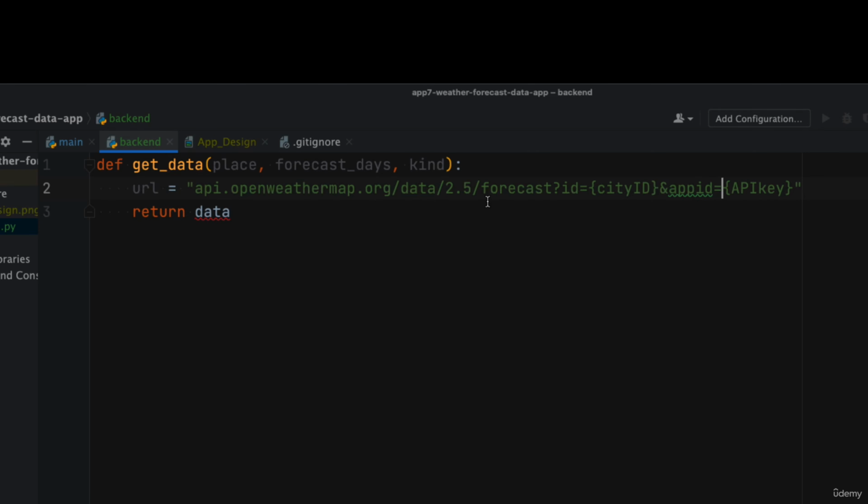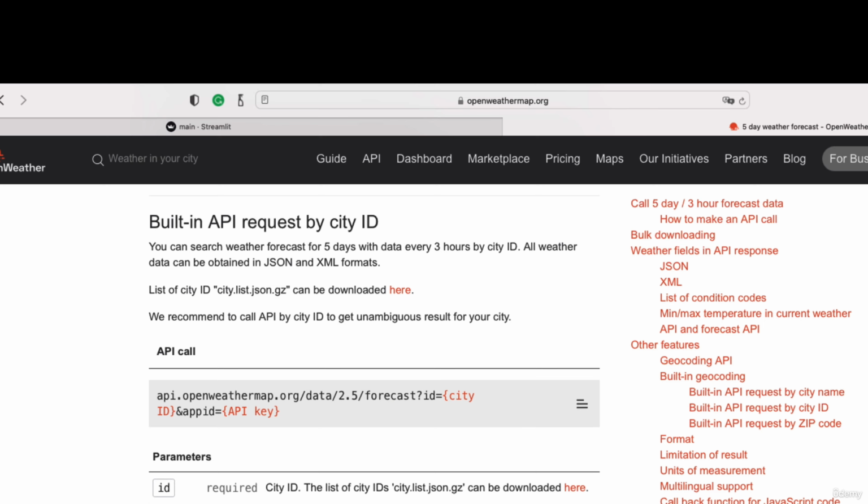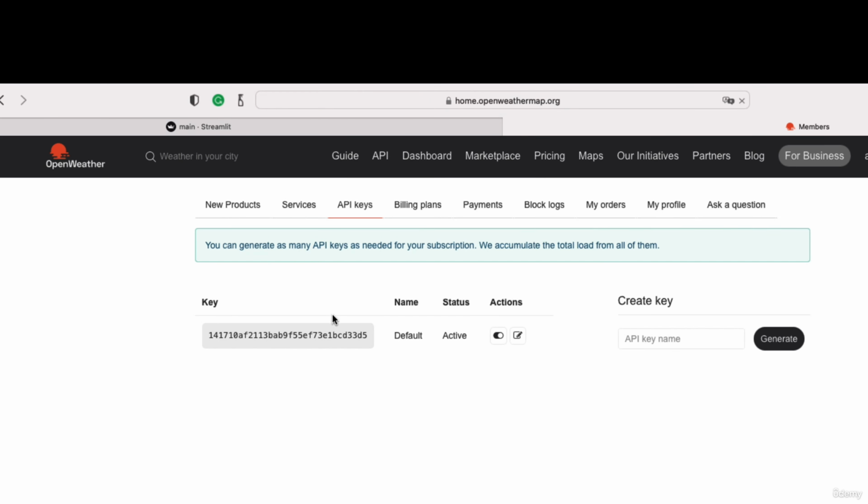So this URL will give us JSON data for any city, and these data are temperature data and other sky conditions such as rain or sun, etc. These will be the data for that city for the next 5 days at an interval of 3 hours. So now we need the API key, and you can get the API key from your username. Click the username here and then go to my API keys and copy that key.